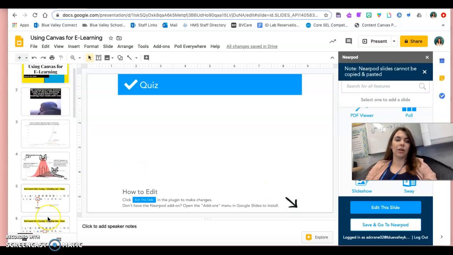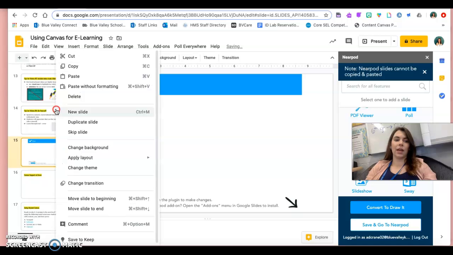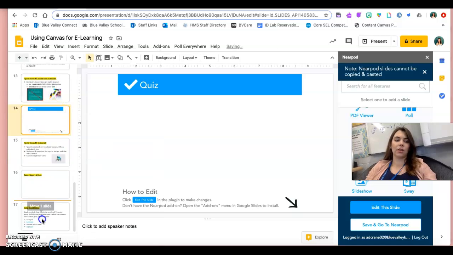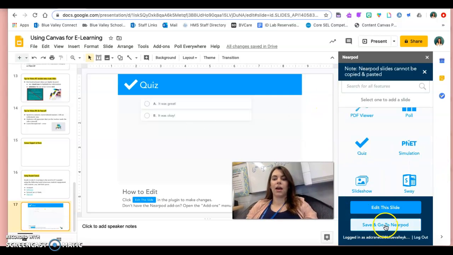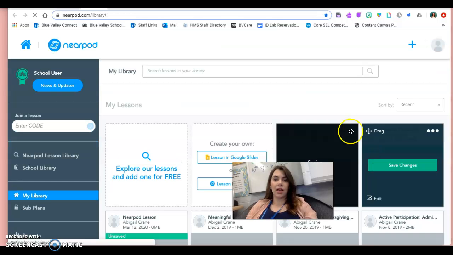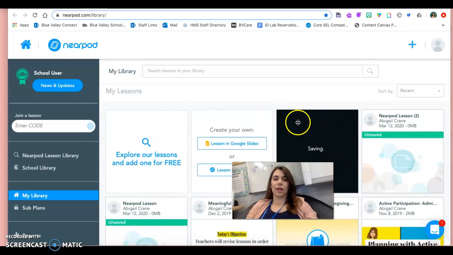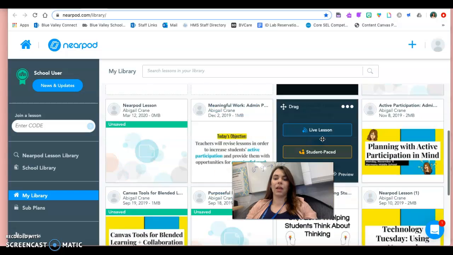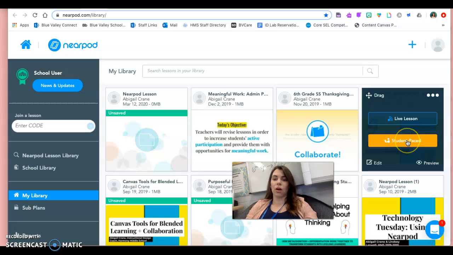Sometimes it takes a minute to load, and you can see if I scroll down to the bottom, my quiz is there. I can move the slide to be anywhere in whatever order I want the quiz to be in my slides. And let's say I've added all that I wanted to add. I simply click the Save and Go to Nearpod button. And now you can see that this assignment is being saved. And sometimes it takes a little bit of time for Nearpod and Google Slides to communicate so that those slides now appear in Nearpod.